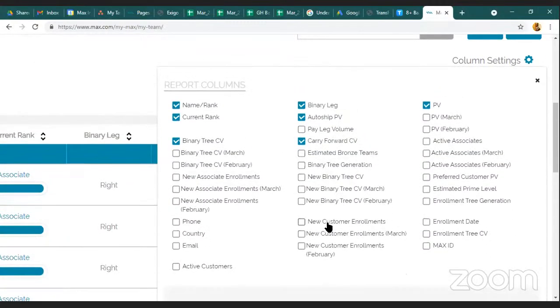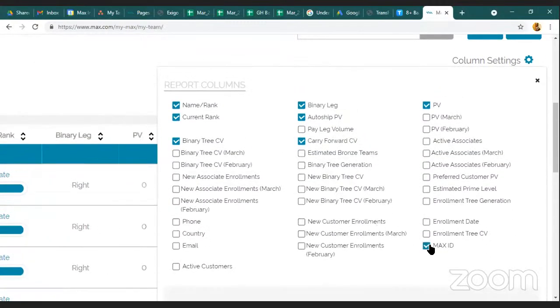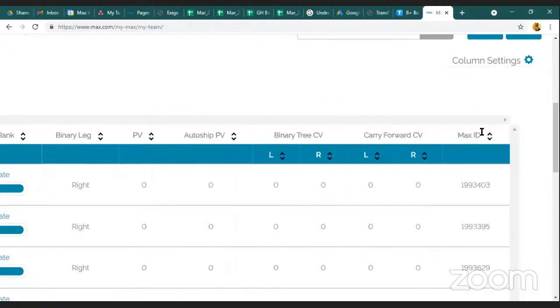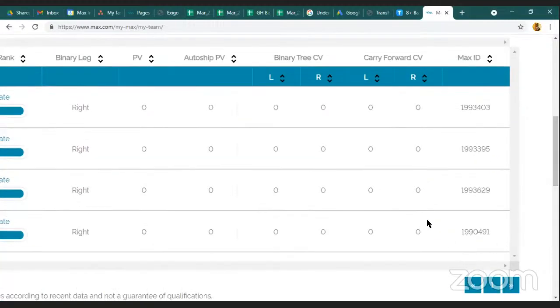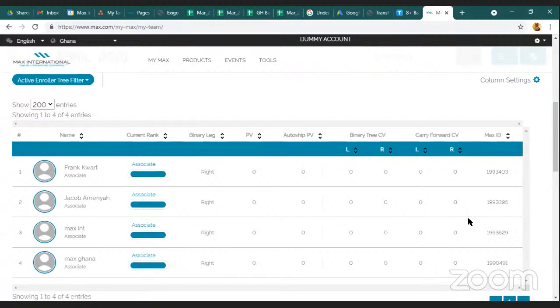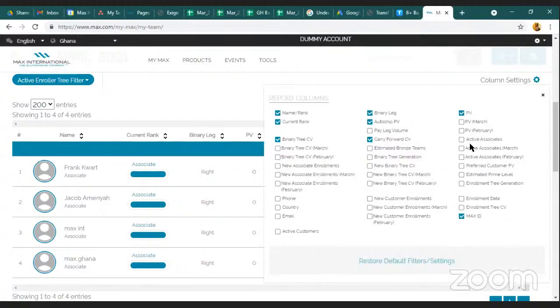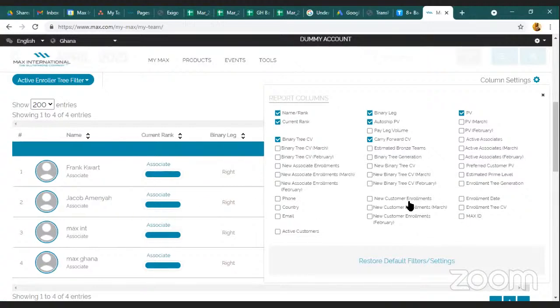So say you want to add a max ID, you can just click on that and it will join to the columns that you have here. So you realize that the max ID pops up here. So everyone in your team would have their max ID showing. So say you look at Max International, the max ID is showing down here. If there's any other thing you want to add to it, you can add to it. And in a situation where you've added so much to it, you want to go back to the default settings, you can just click on this and it will take you back to the default settings.